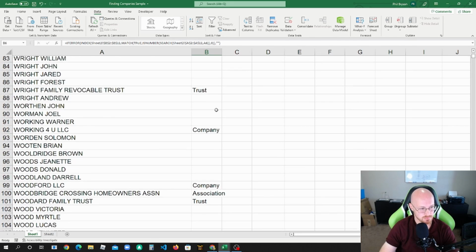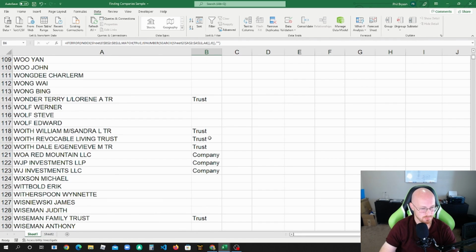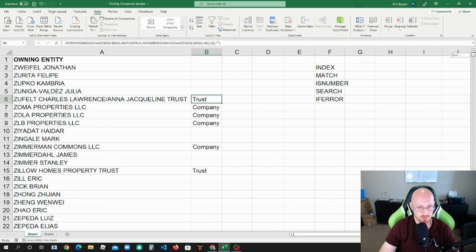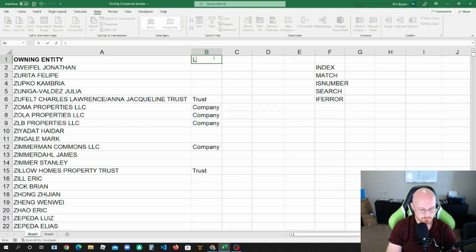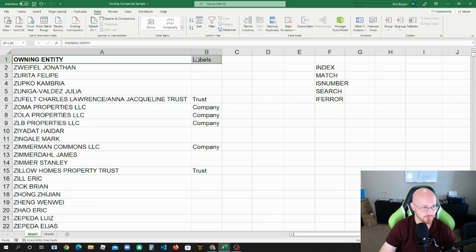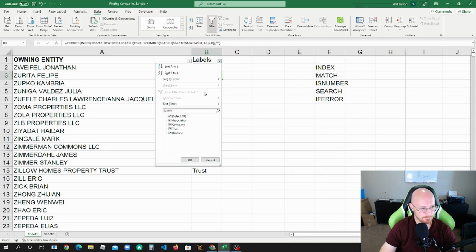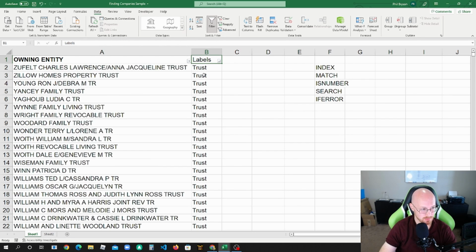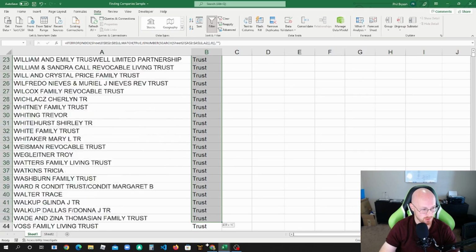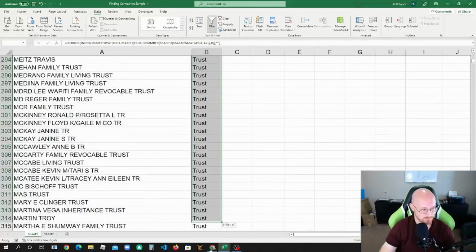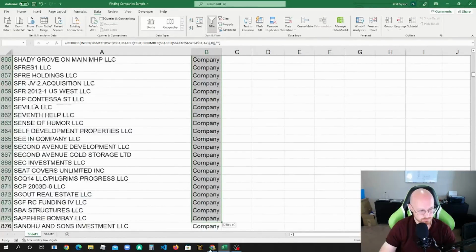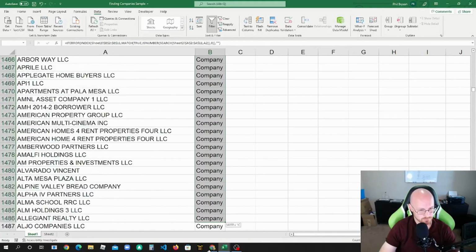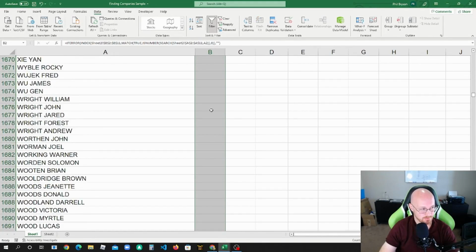So you can see it found all of those. Now what you'll want to do is filter. So if you were to do filter, I can sort this A to Z, or actually Z to A. You can say, here's all of the ones it found. So it found a lot.